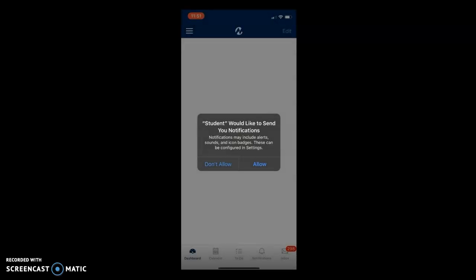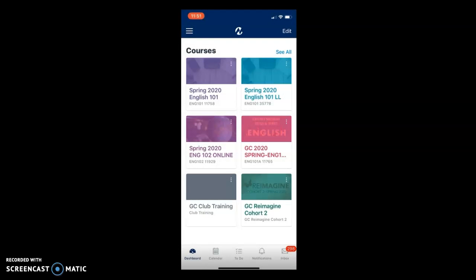You can choose whether you want to have notifications or not. And there you have access to all of your courses. All you need to do is click on them to open them up.